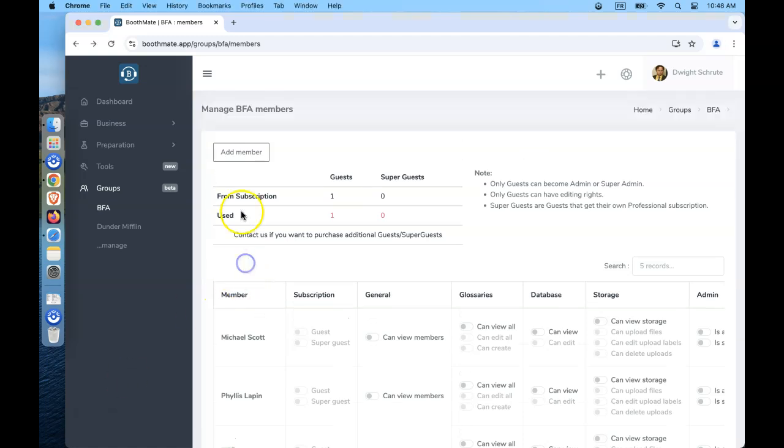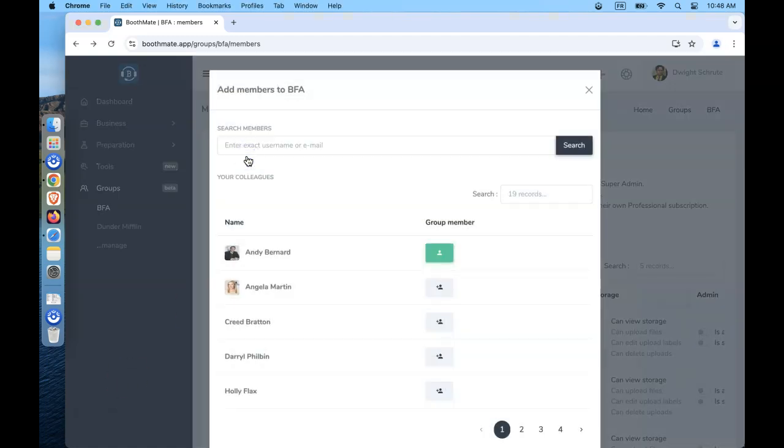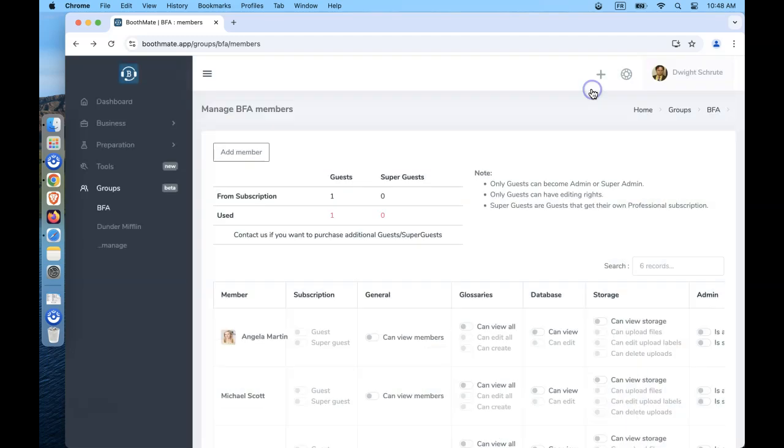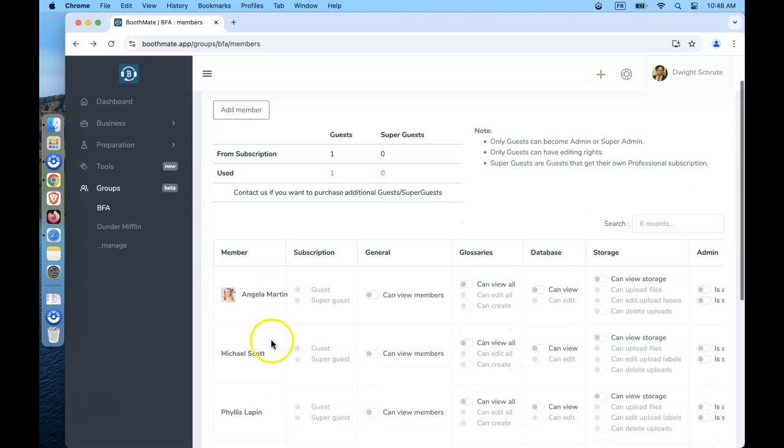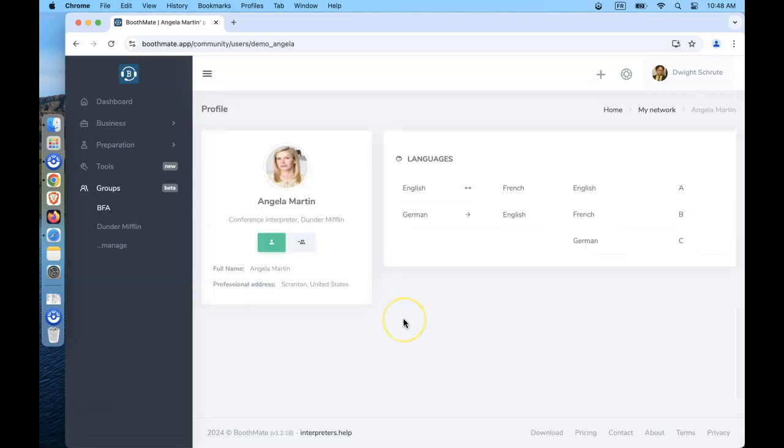Let's add another member. Let's pick Angela. She's one of Dwight's colleagues. That's why she's listed here. Now she's in the group. If I click on her name, I will see her profile.